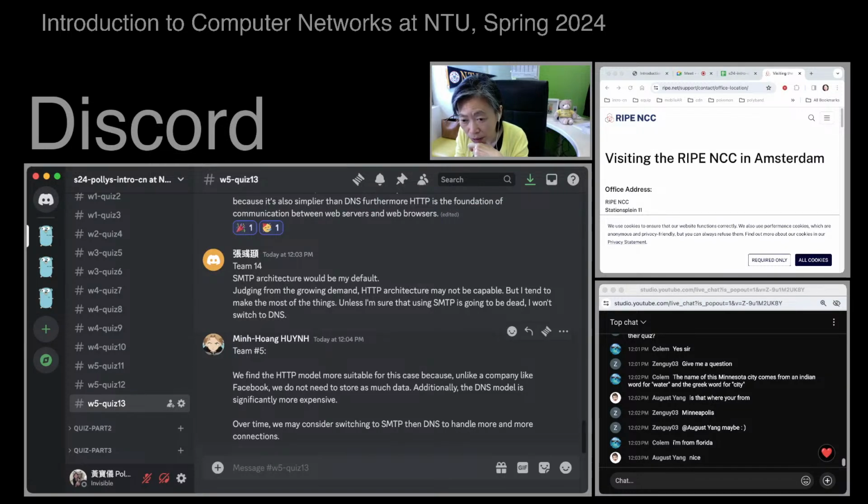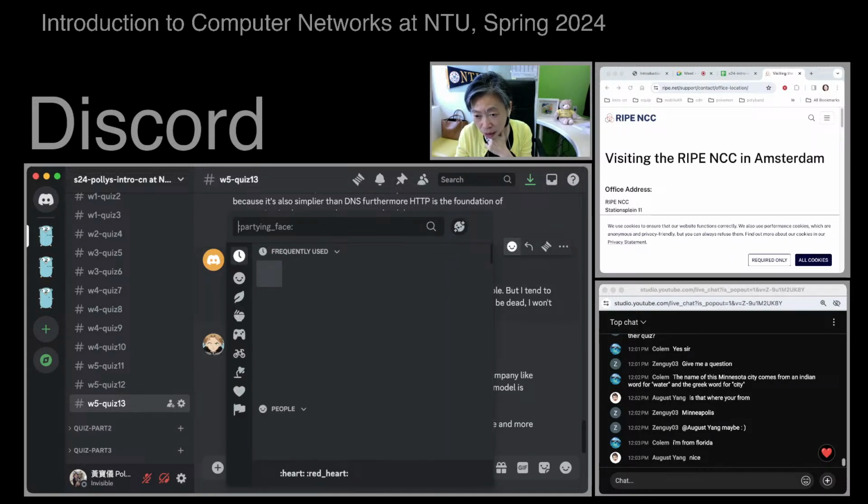Team 14. Oh, Team 14 begs to differ. SMTP. Judging from the growing demand, it may not be capable, but I tend to make the most of the things. Unless I'm sure that it is going to be dead, I won't switch. Oh, okay, so Team 14 is taking a very experimental approach. So let's deploy something that's lower end and wait and see before switching. Okay, so very experimental approach. Love it, love it.